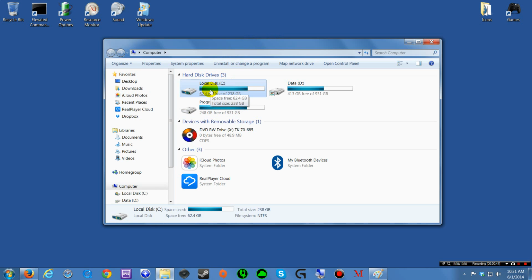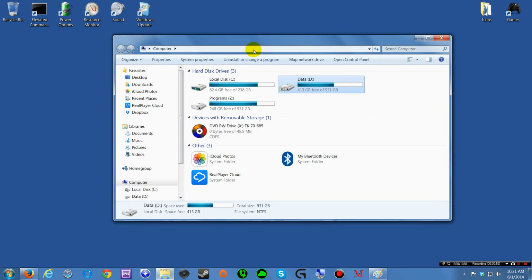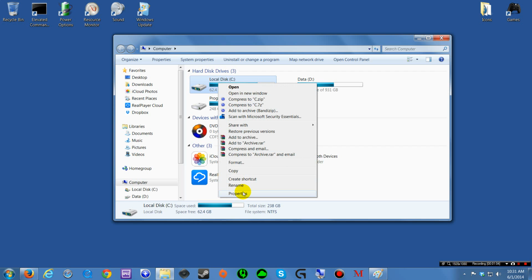Now, most people will probably only have a C drive. They won't have a D, and I have a Z. I have several drives on mine. You're usually only going to have one and maybe a CD-ROM, like I have down here. So basically what you want to do is right click on that and go to properties.